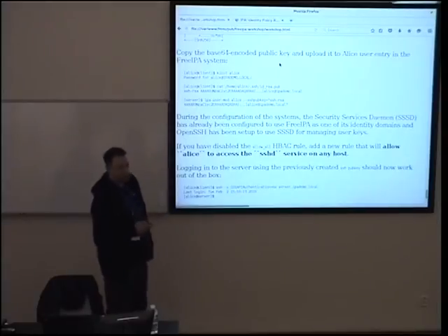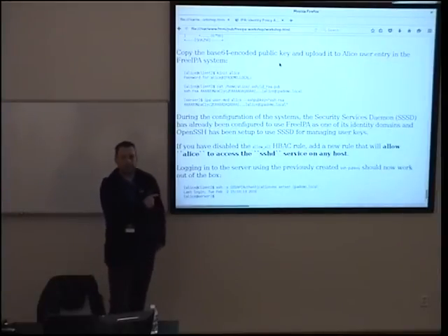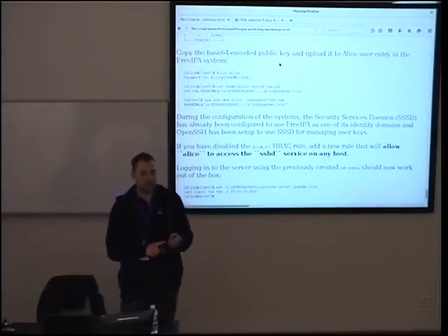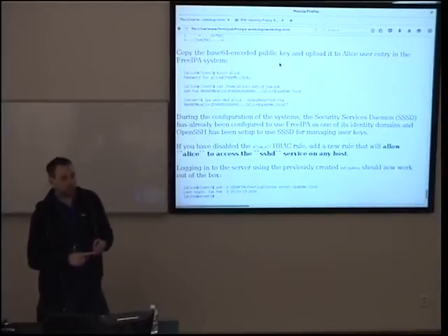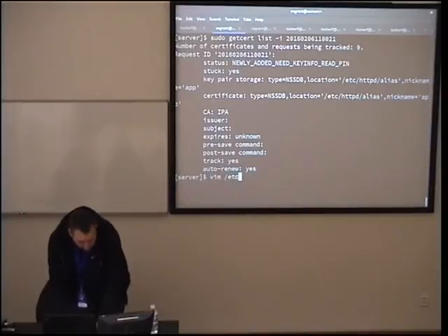During the setup of a client, the SSH server already has been configured to look up IPA in order to verify the SSH key when the SSH key is used for authentication. So the SSH daemon is not checking the local authorized keys file anymore. Instead, it's asking IPA if the user who is currently trying to log in has a valid key available. This is actually done by a little proxy application, which is part of the OpenSSH server configuration.